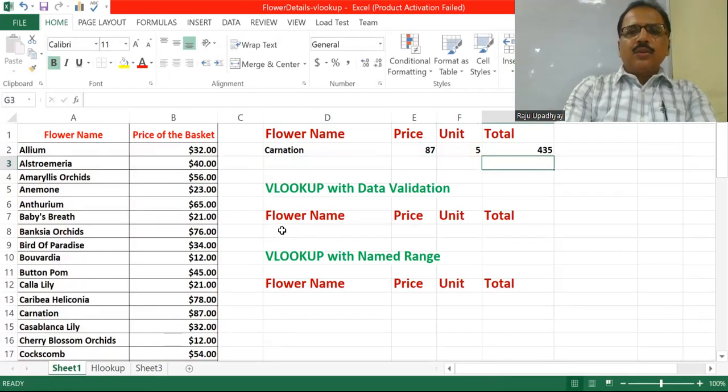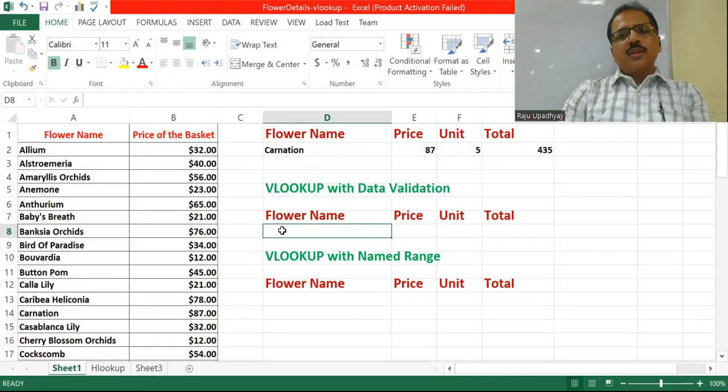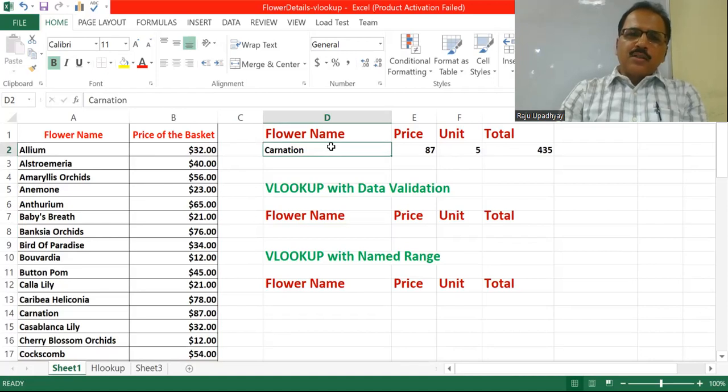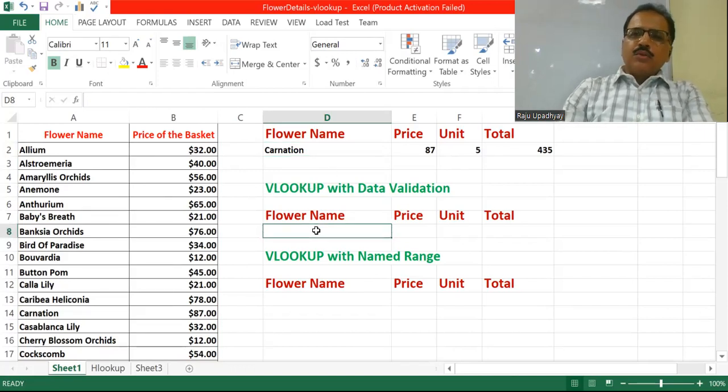Now, I'll let you know a different way of using the Vlookup with data validation. Now you can notice out here, every time you have to remember and write down the name of a flower. So what I wanted is to create a drop-down list over there. So instead of writing a flower name, we can choose the name of a flower from that particular list, and it will work accordingly. So we'll create a list box out here. So how do I create a list box in Excel? This is a new concept. We will discuss it now.